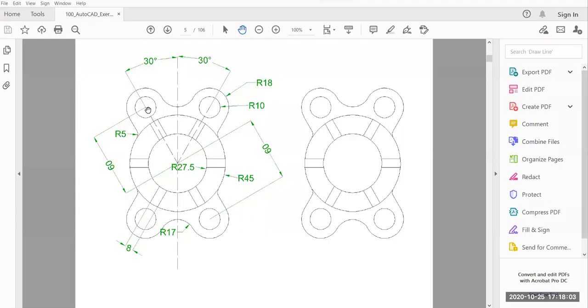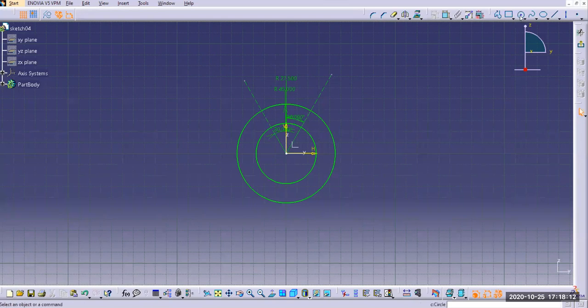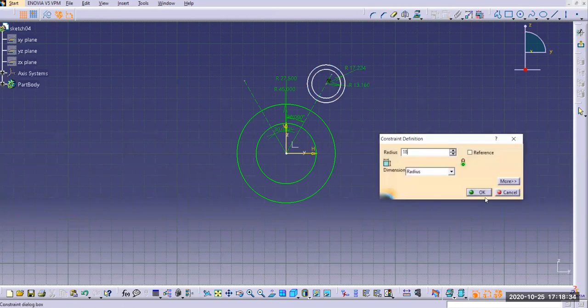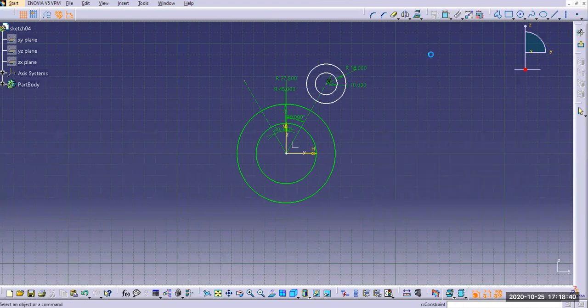Now at this point, we are supposed to make two circles of R18 and R10. So let's just make it over here. R18 and R10. Now we have to make it over here also.